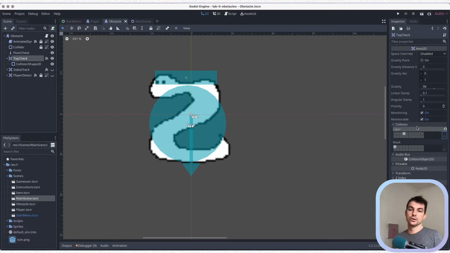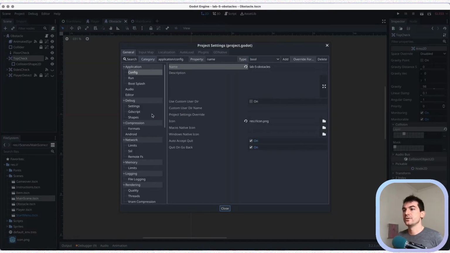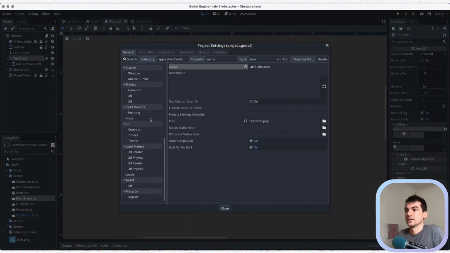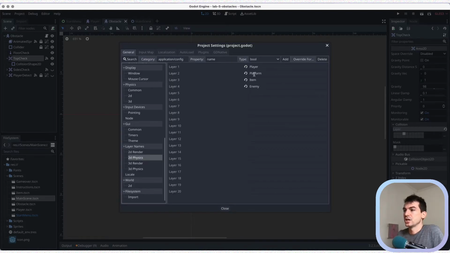We did that in an earlier video. If for some reason you don't have that set up, it's pretty easy to do, but it also doesn't really matter. That's just a nice label. As long as your mask and layer cells are correct, like if you have clicked on the right ones, it doesn't really matter what they're actually called, but it does make it easier to edit. So the way that you do that is in project settings, scroll down to 2D physics, and then you can change the layer names here.